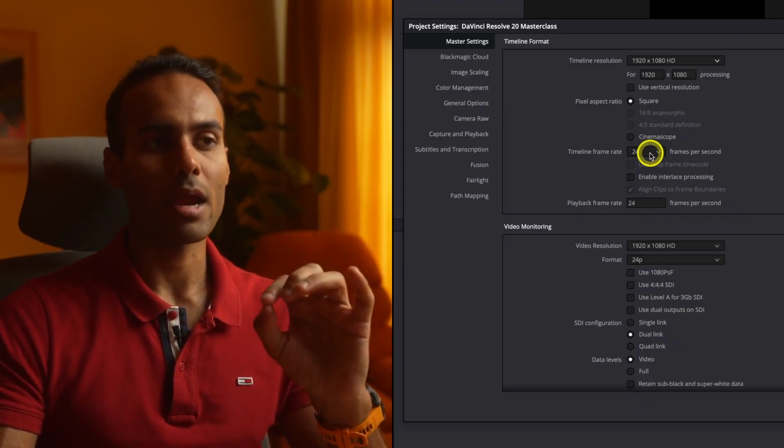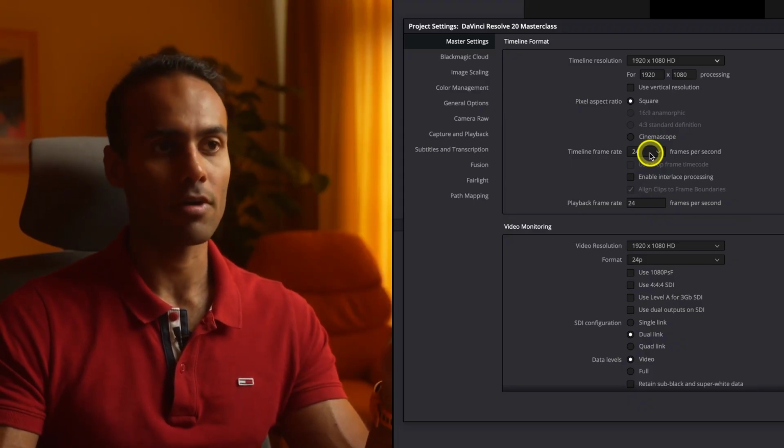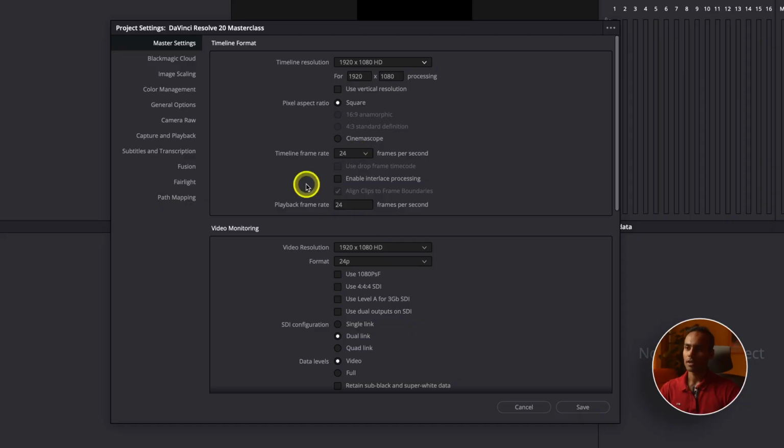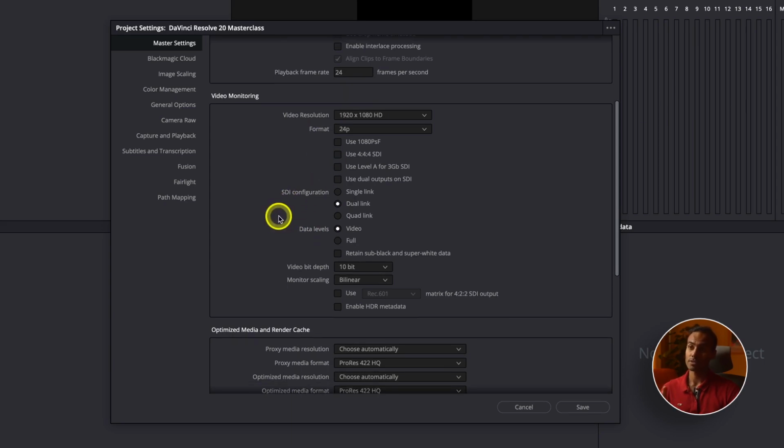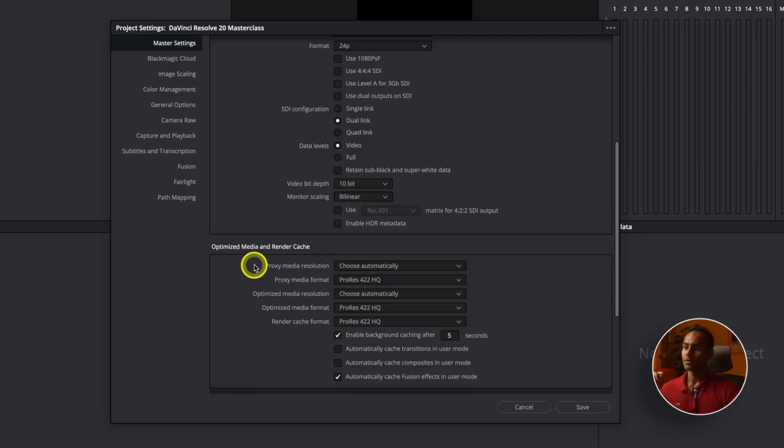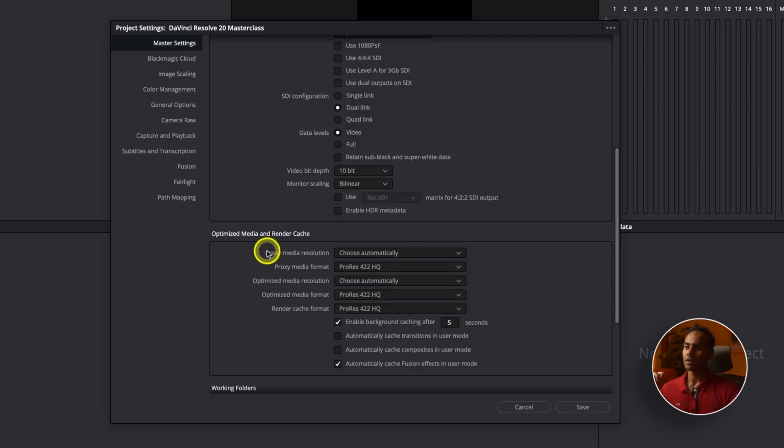But yeah, go check the camera settings at what frame rates your camera filmed the video at. We're gonna be doing this, and then here I wouldn't change anything. If something is different in your system, you can change it to this setting. Next, we're gonna be going to optimized media and render cache.